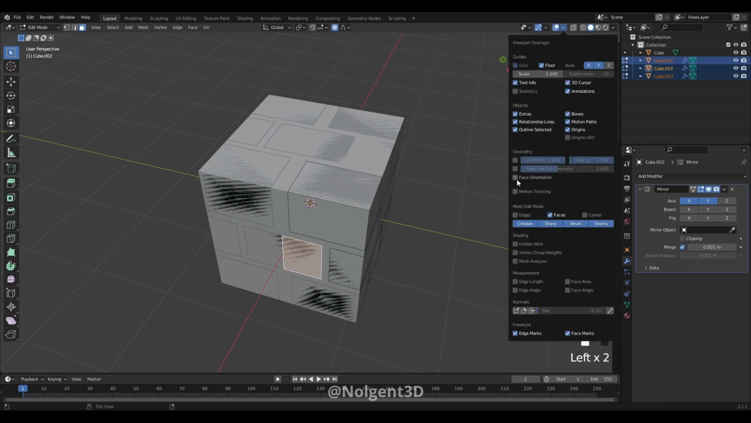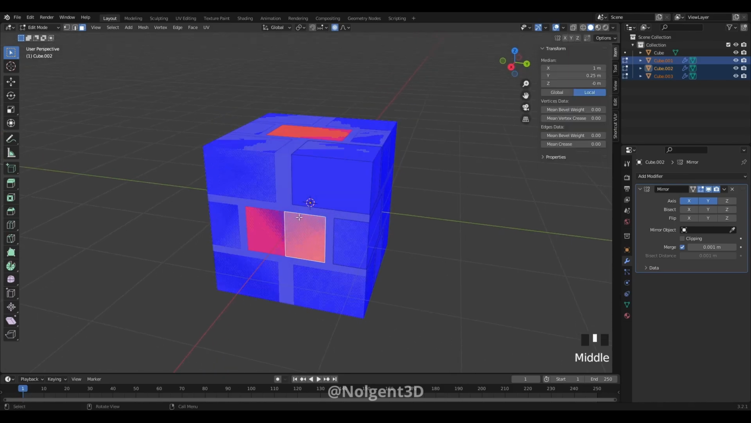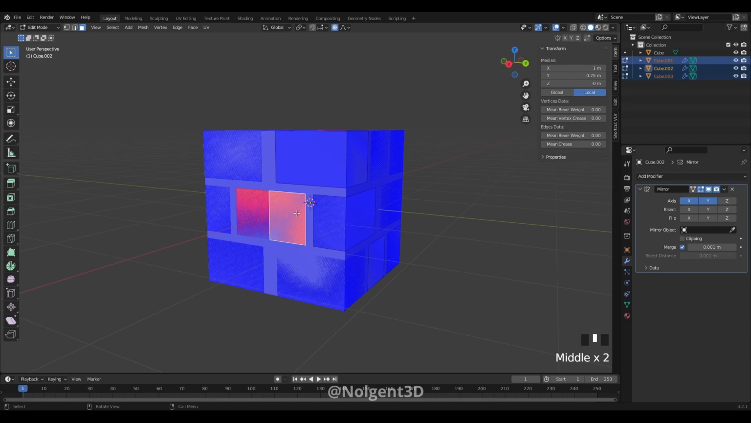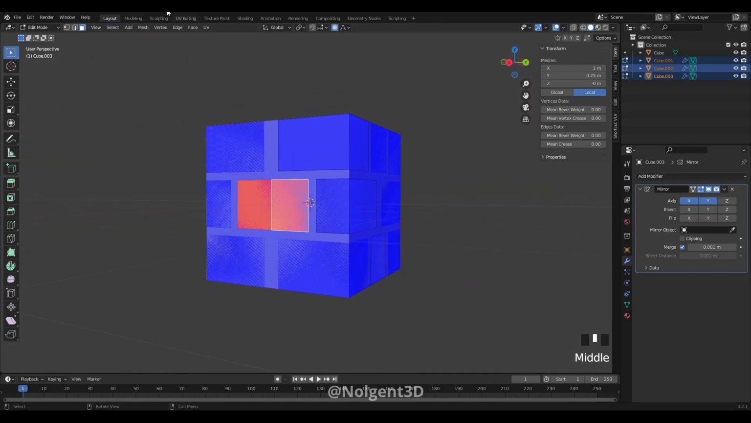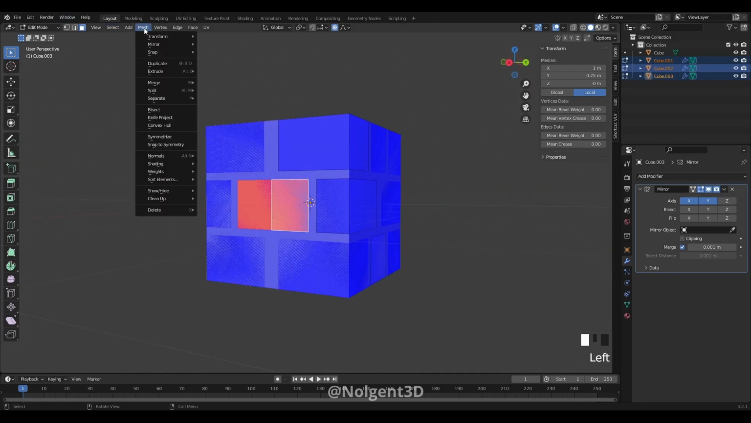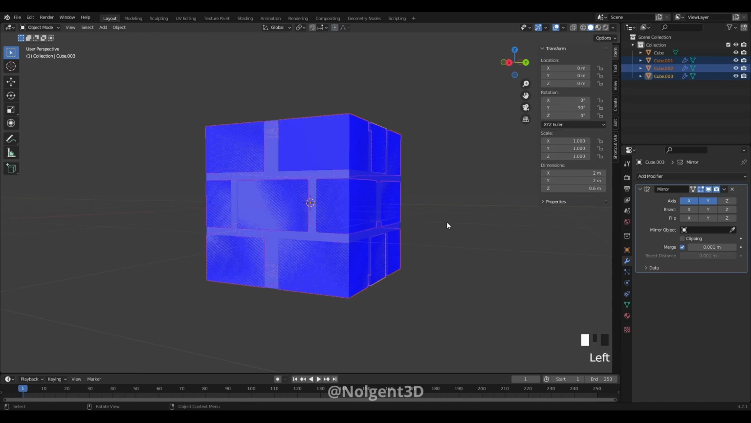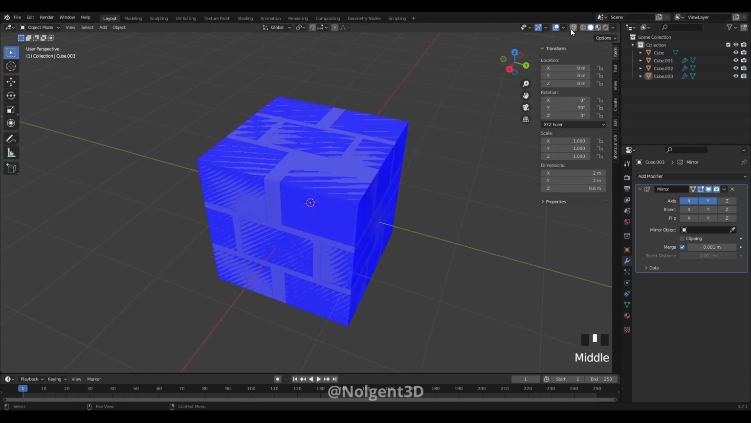So put on face orientation and you see these are red. So the inside is where all of the other ones are outside. So what you can do is select the face and this lower one too, because they're still the same. Go to mesh, go to normals, and flip. So all of our faces are now facing outside.